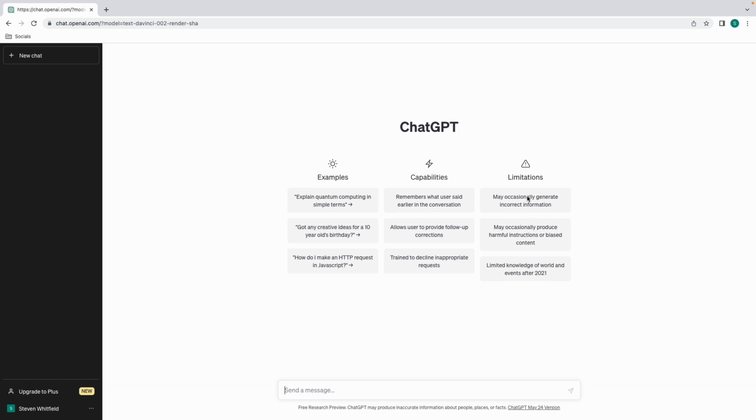Here are examples of what you could ask and limitations. So limitation, it may occasionally generate incorrect information. So you need to make sure that you read through what it creates. So how can I use ChatGPT to help me write my reports? Well, there are two main ways.